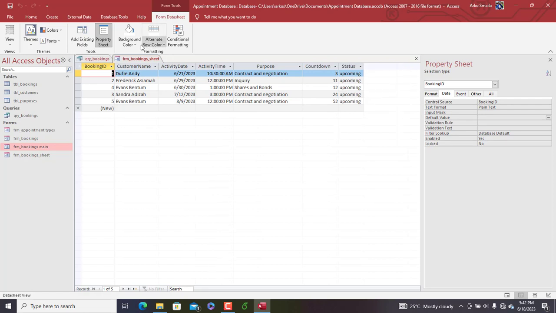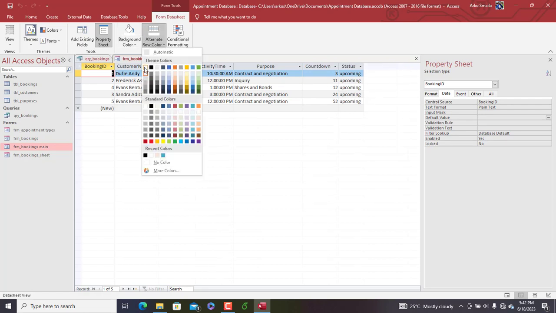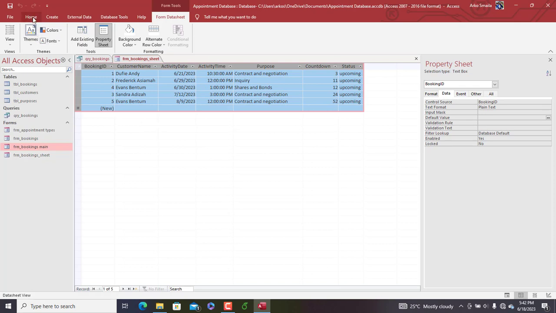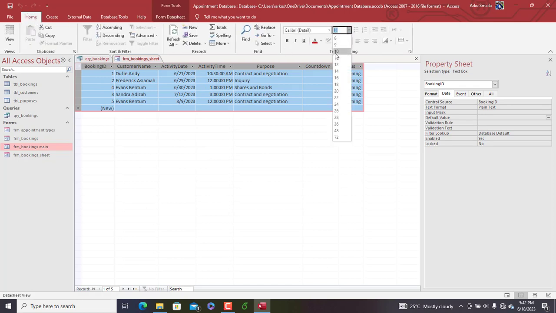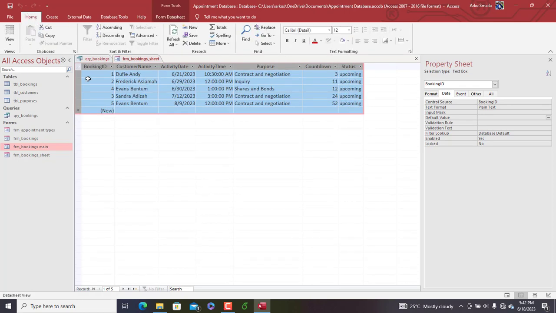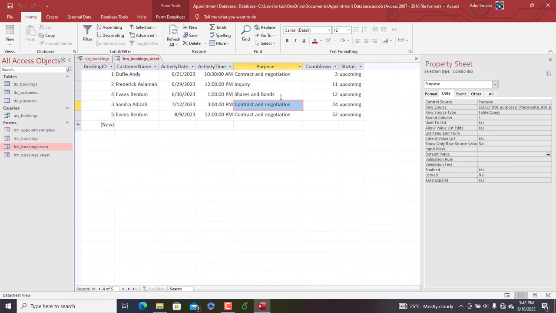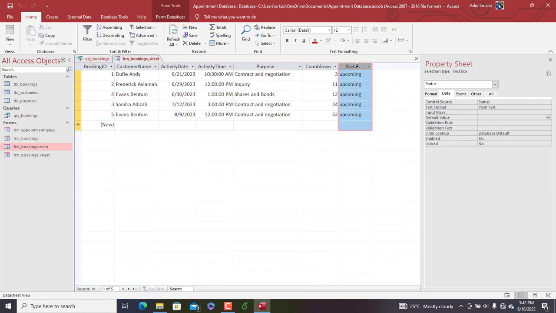Now the next thing we do is that alternate color, we set it to white here. We select everything here. The color, we set it to 12. And now we can actually enlarge these a bit. So guys, let us set a conditional formatting. You highlight this, right click, now go to conditional formatting.